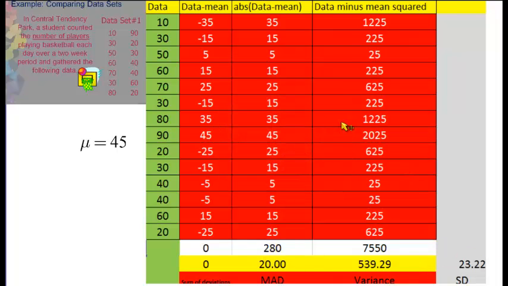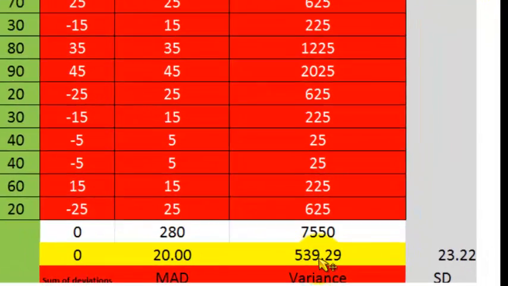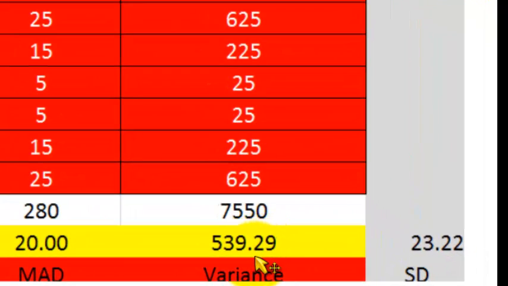To get our variance, we need to square each of these, and then you're going to get these numbers. When you sum everything up here, you're going to get 7,550. You get the average. Divide this by 14, and you are going to get 539.29 as your variance.